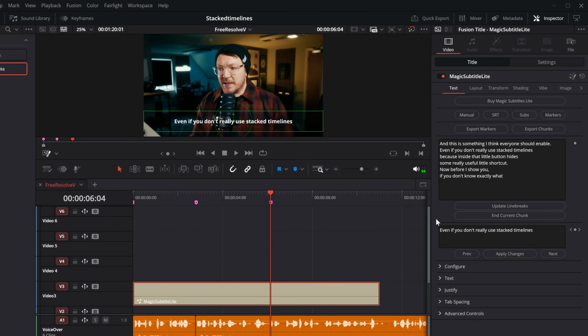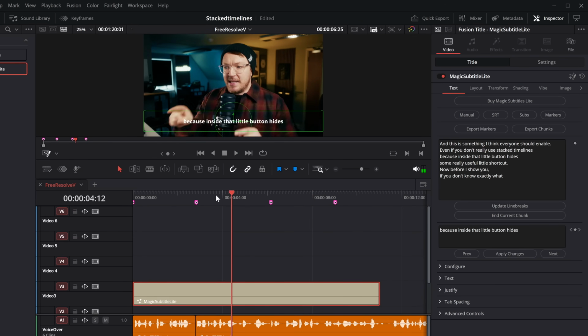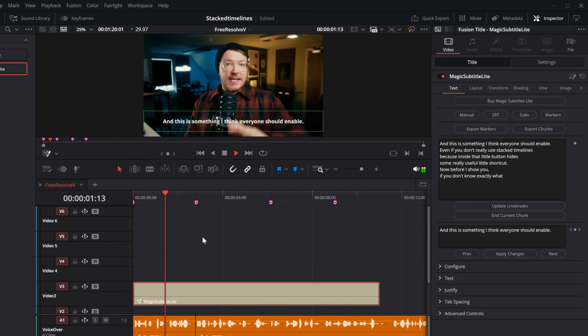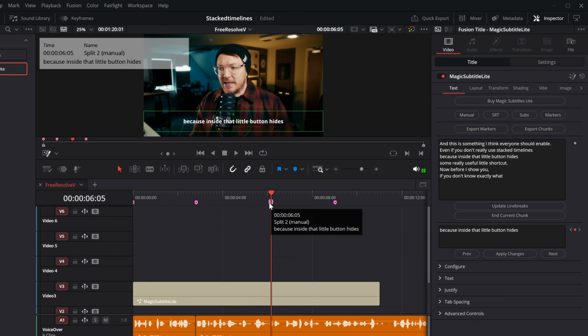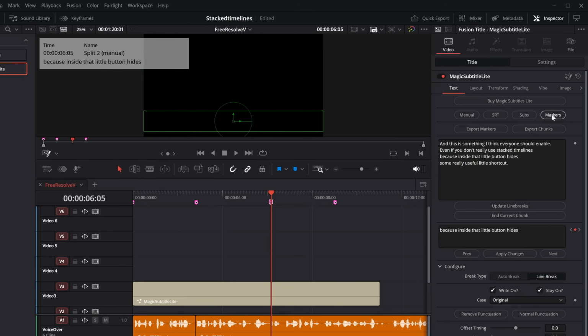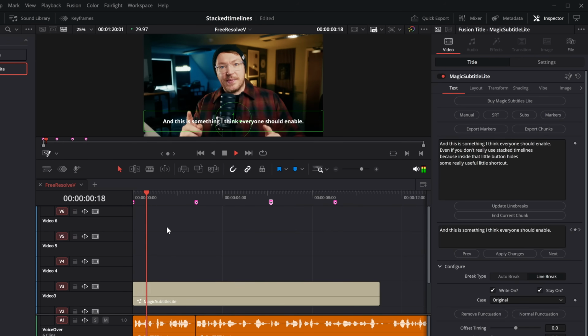Because inside that little button hides some really useful little shortcuts. And there you go. And now we've timed that perfectly. If you did get it wrong, you can still come along and just tweak any of these little markers, and then we just click Markers, and that'll pull in those markers just like so.